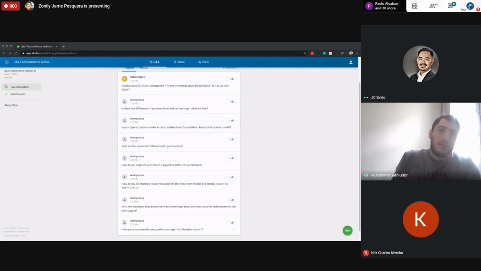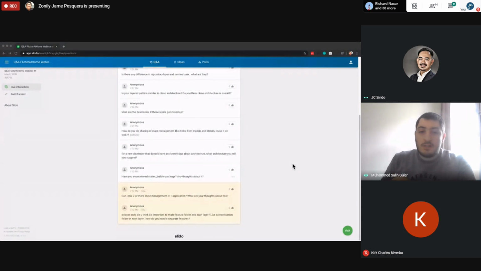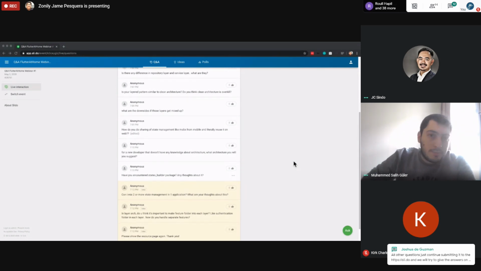MobX more or less works the same way. If you don't know MobX, but you know Redux and want to use MobX, I think it's good as well, because you can just put the right things into the right spot and directly use it. So to sum up, is Redux good for state management? Yes, especially if you know React Redux, you will just use everything super simple. And for MobX, if you want to do MobX, just do it. Cool.